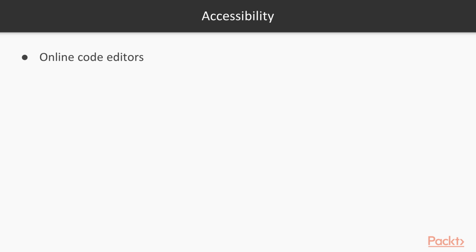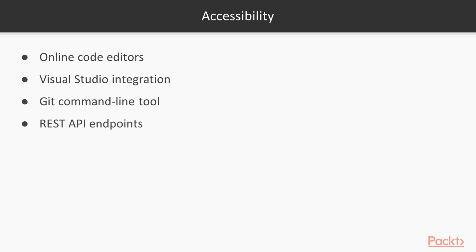And since we're talking about accessibility, the source code of the projects is quite accessible via various channels. You can use the online code editors. You can also integrate the same projects in Visual Studio. All the latest editions or versions of Visual Studio come with the Team Explorer, which can be connected with VSTS, and then you can explore your version controls or the team projects from over there. You can also use the Git command line tool and do everything from the command line. You can also automate everything using the REST API endpoints that are provided by VSTS, and you can explore the REST API in their own documentation.